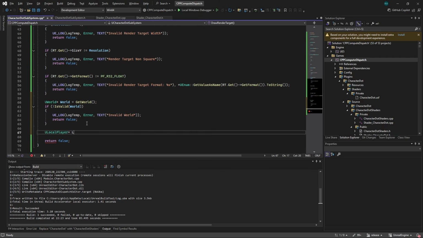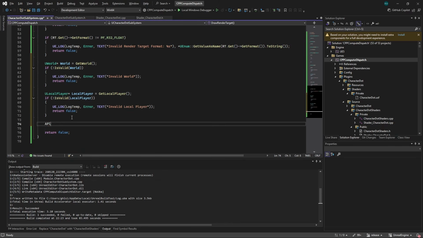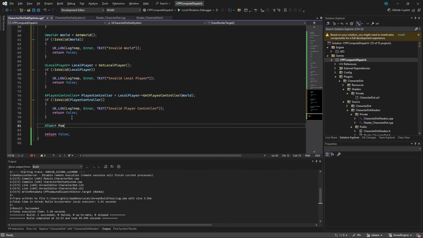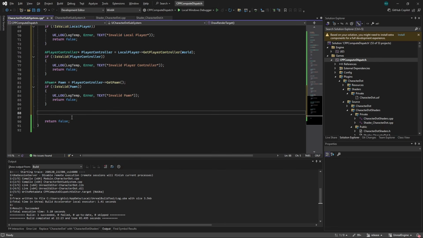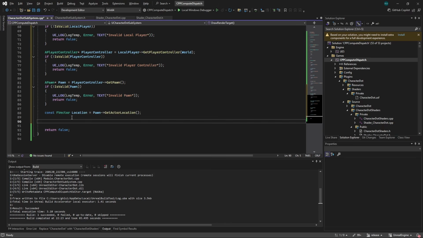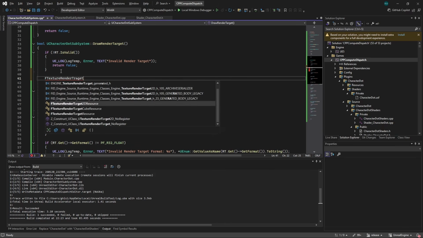Next, get the local player. From the local player, get the player controller. And from the player controller, get the pawn. Finally, get the pawn's world location. From the render target asset, I'm also going to retrieve the render target resource, so I'll do that here.